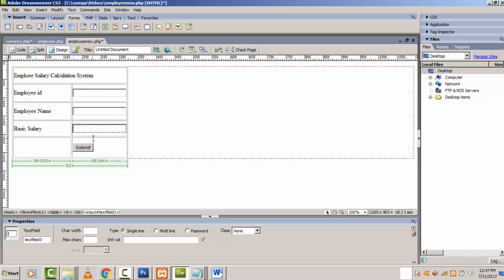Now what I am going to do is change the name of each and every text box. First click on the first text box. You have to write the relevant name for that. The name will be employee ID, so EMP ID. Second one will be the employee name, so we write EMP name, short form. Third one will be the salary, so let's write salary. Okay, now I have successfully created the user interface and changed the names.